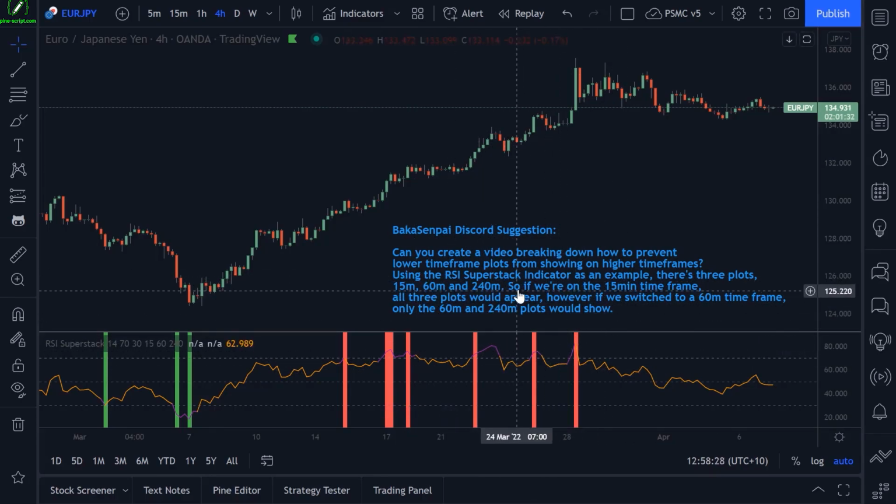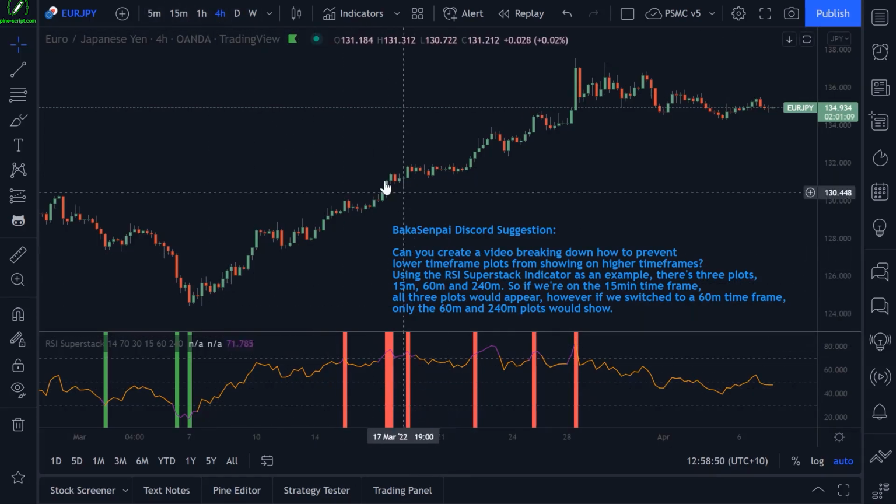And the question here is, if we're on the 15-minute time frame, can we make all 3 plots appear? However, if we switch to a higher time frame, like the 60-minute time frame, then can we make the 15-minute disappear and have only the 60 and 240-minute plots showing? So in other words, as we go up the time frames, we hide those lower time frame plots from drawing.